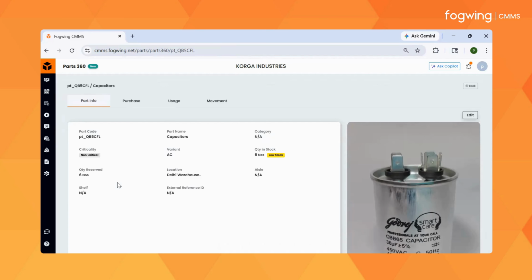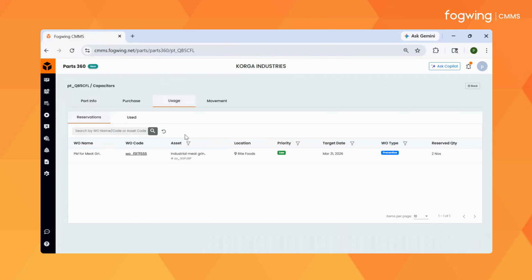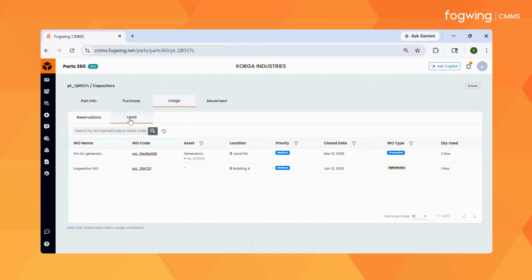uses section, we have divided it into two sub tabs, as you can see in front of you. One is the reservation and the second is the uses. So the reservation will show you the allocated parts, which are already linked to the work order, while the uses, or the used one, will reflect the actual consumption after the completion of the work order. So this separation helps you clearly monitor inventory, allocation versus the consumption of the parts in different work orders.